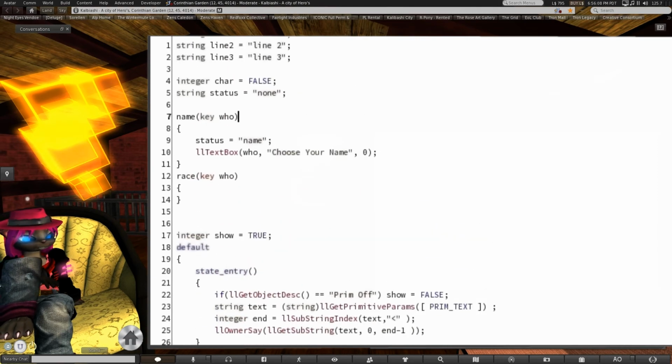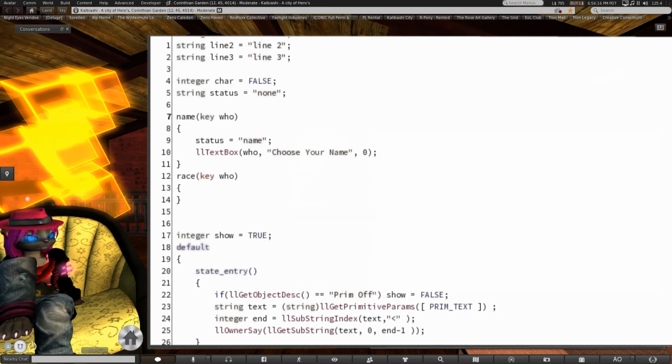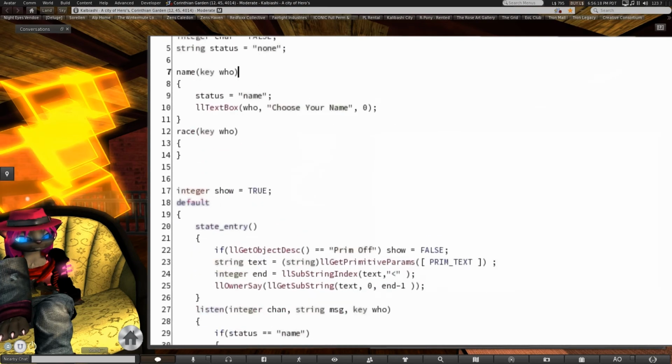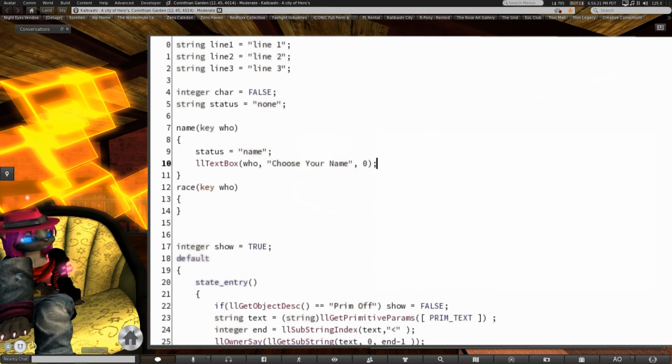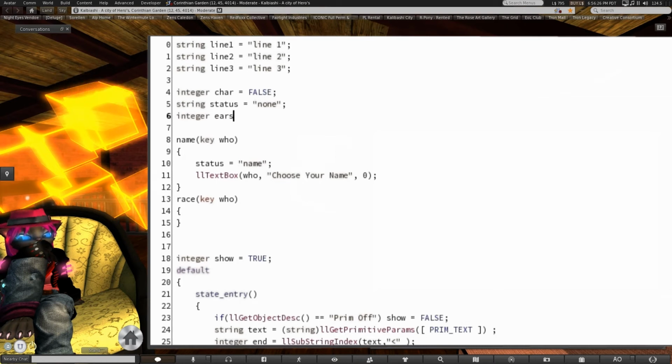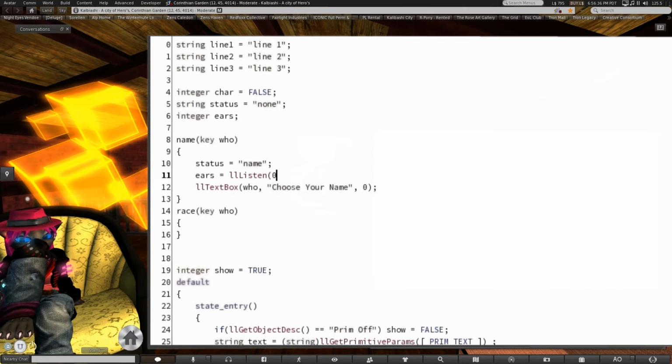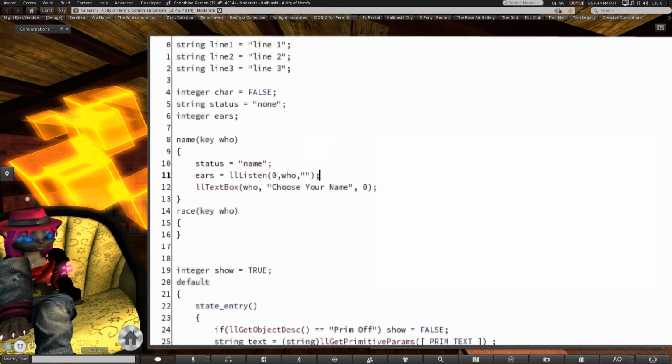But if you want this to be something to interact with, you're going to have to jump through these particular options. So that's why we're going through all of this. We're also going to establish integer ears. Ears equals listen, 0, comma, who, comma, anything.